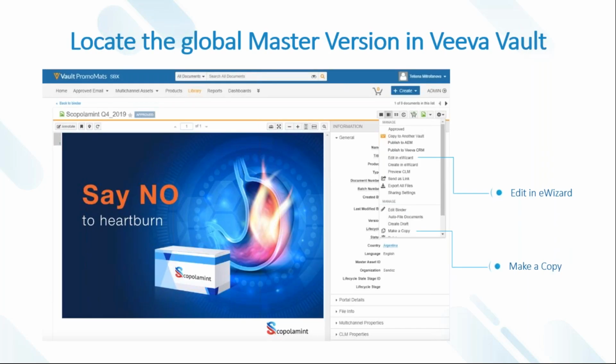Let's suppose you want to reuse or localize a global master version. To add a channel-agnostic module, first you need to find the global master version of content in Veeva Vault formats. Then, when you have eWizard, whenever you press Make a Copy, you also get a template for the presentation. After that, you can press Edit in eWizard to launch the transcreation process.